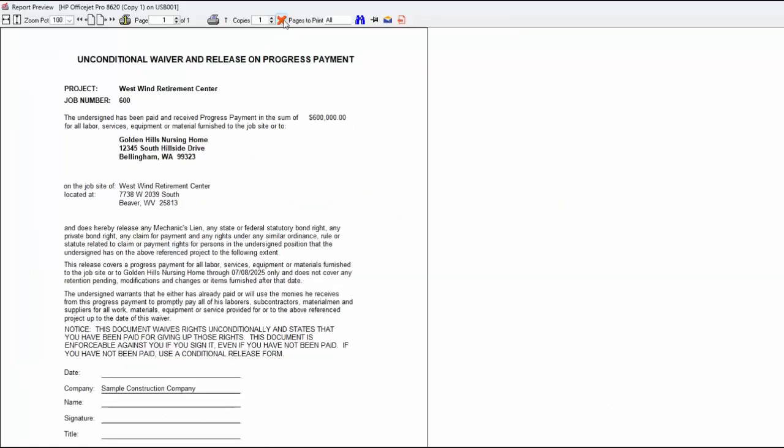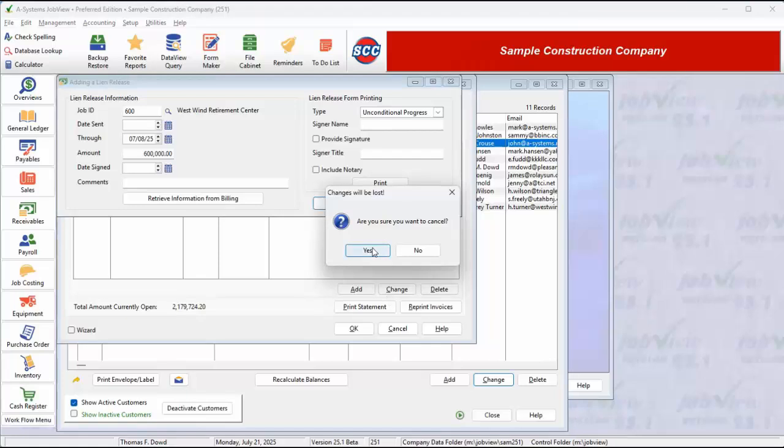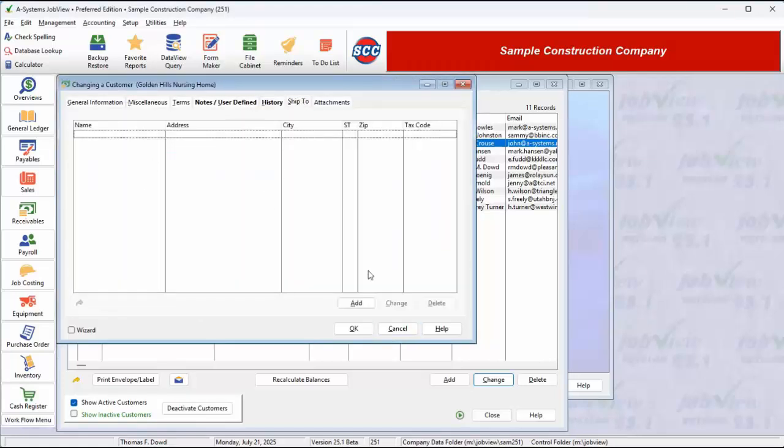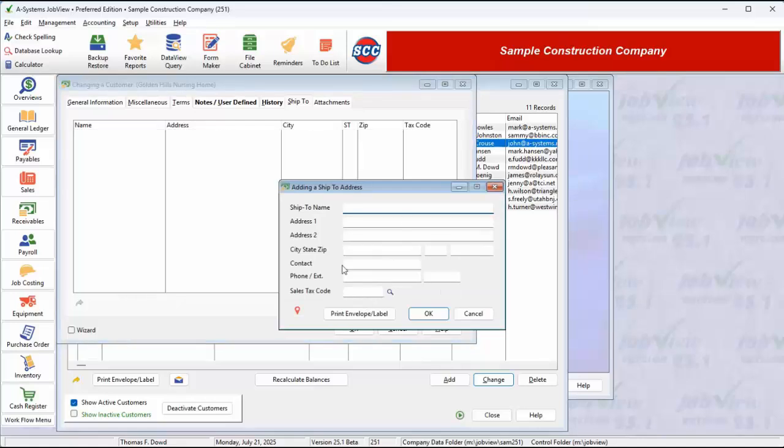Here we are able to enter alternate Ship-to addresses for this customer. Each Ship-to address includes the Ship-to name, address, city, state, zip code, and a tax code. Once again, for more information on tax codes, refer to the training session on Setup Accounting Options.